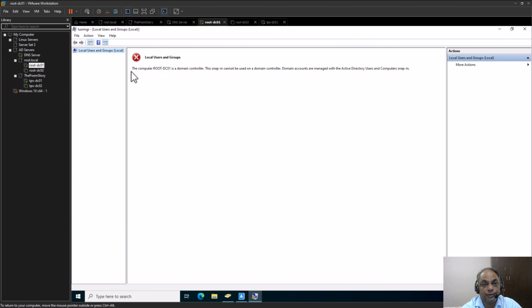The computer root DC is a domain controller. It says this snap-in cannot be used on a domain controller. Domain accounts are managed with the Active Directory Users and Computers snap-in. So actually, this is a domain controller and we are not able to add a local group to it, because it wants all the groups that you are creating to be created through ADUC in the domain.